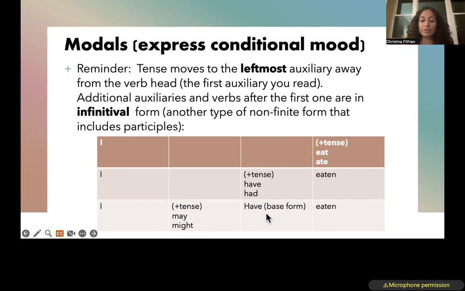Everything after the auxiliary verb is going to be in an infinitival form. So this is another non-finite form that we have not yet seen. It's called infinitival. Now, infinitival means infinite or no tense. It's another word for base form. So let's see where we see this base form here.